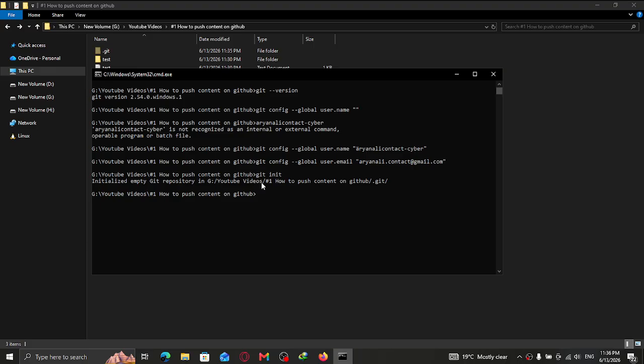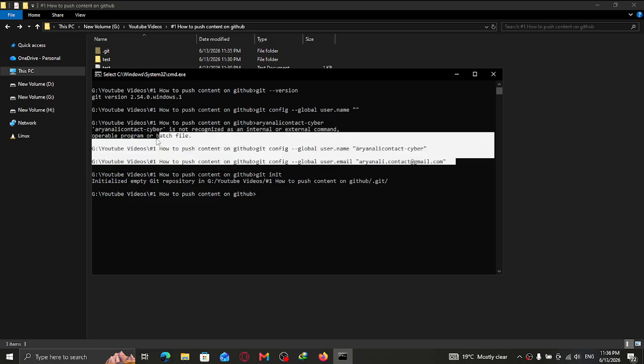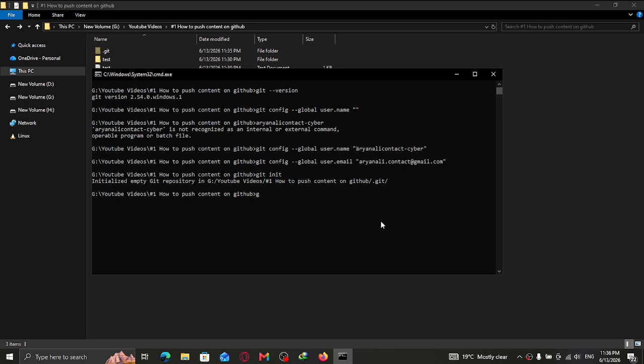So after initializing our git, we have to log in. We have added our credentials, but anyone can easily know our username and email, so we have to first verify our login too. For that we have to write gh auth login. Now it is asking where do you want to use GitHub. We want to use github.com, so it is already selected. As you can see, you can use arrow keys, so github.com is selected, and I'll press enter.